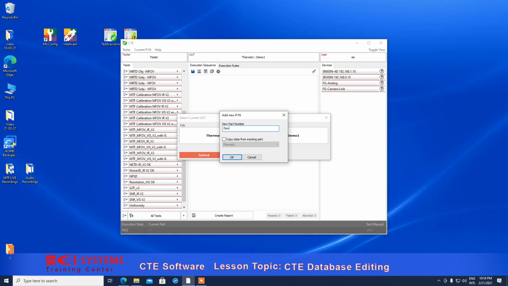day TV, okay? And again, we want to copy the part number data, not from thermal 1, because let's say we've made a lot of changes. Let's again copy it from CI integration.